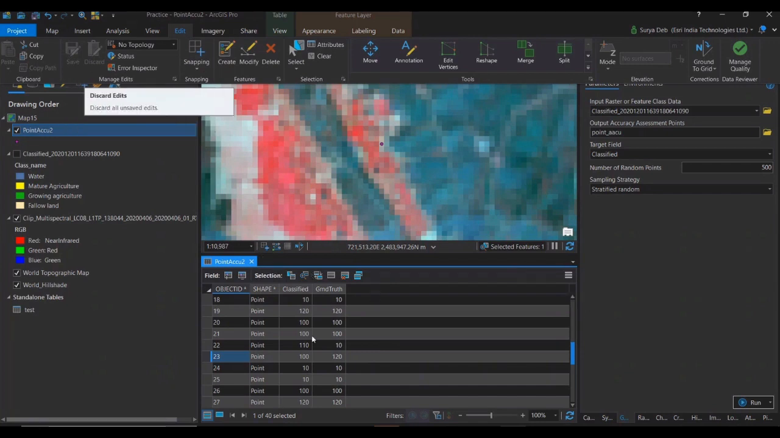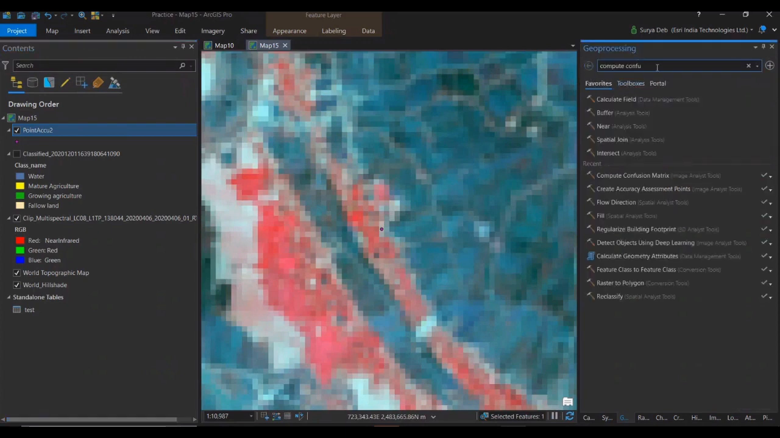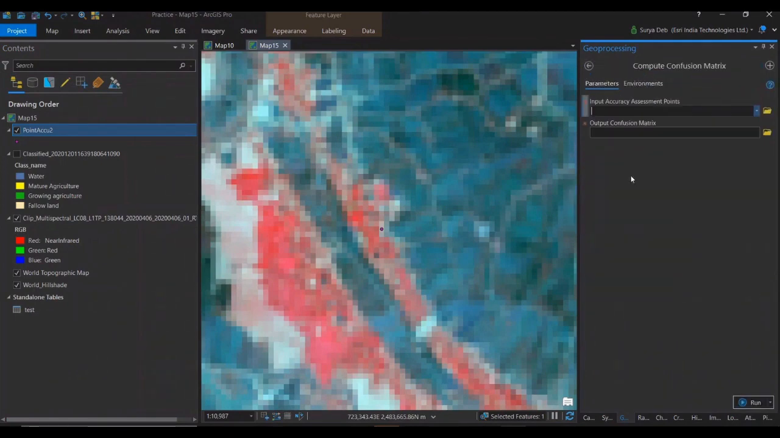Once your editing is done, the next thing you have to do is calculate the confusion matrix. How will you create the confusion matrix? Just go here and type compute confusion matrix. You will get the confusion matrix too. In this confusion matrix you have to put the accuracy points, the points which you just created. Select them, give some name where you want to see your accuracy table, and then click run.